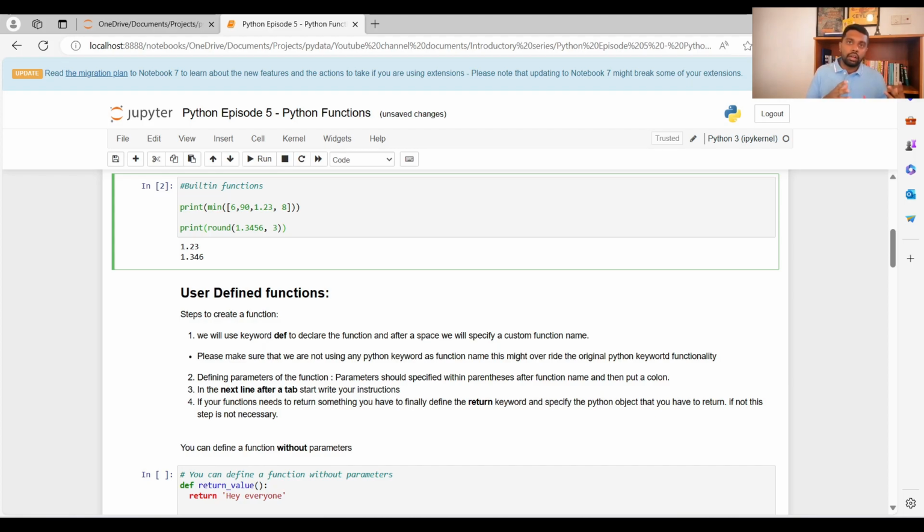And the most important thing is when you are defining your own function, do not try to override these inbuilt functions. In the sense, try to avoid naming the user defined function, or the function that you are writing, with the same name as that of something that is already there in Python.